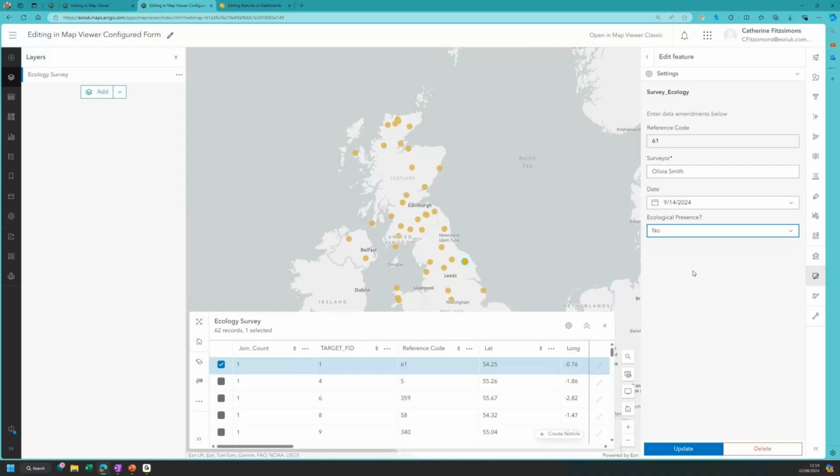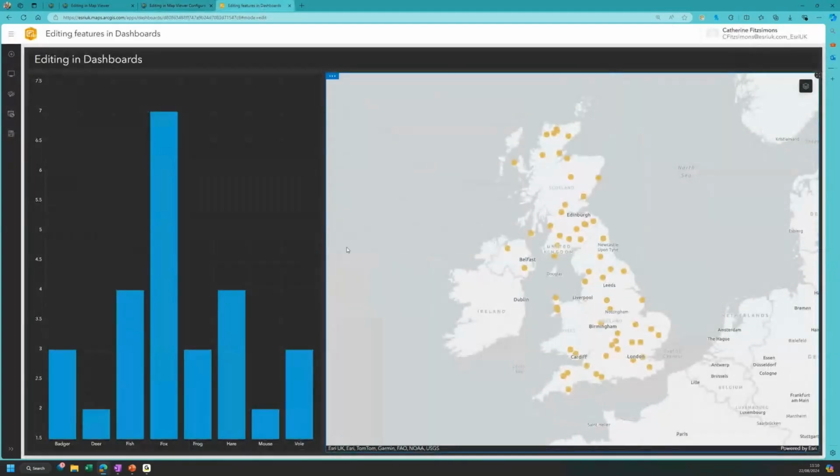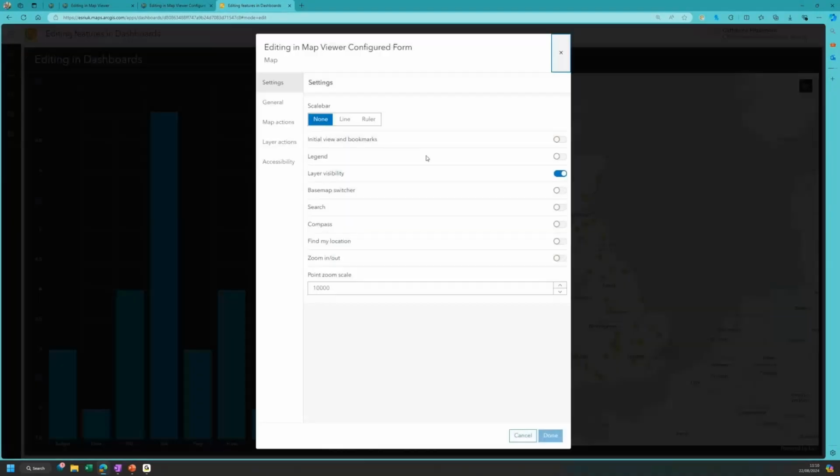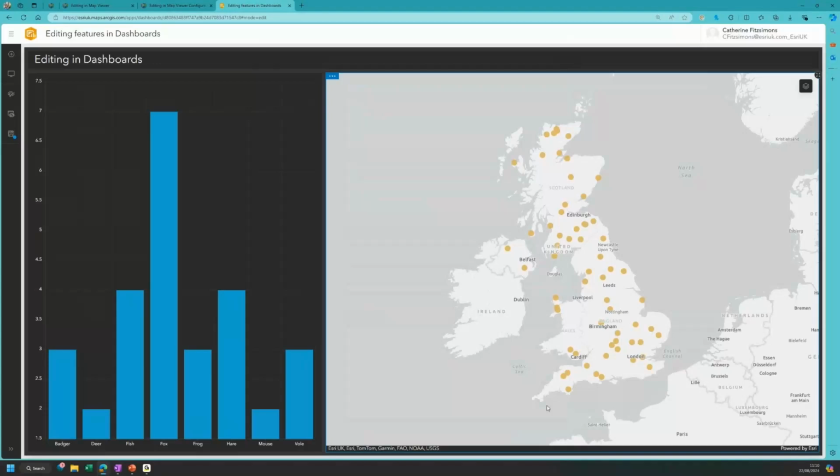So to take this further, I will switch over now to a dashboard, which I've created from this feature layer. See here that I have two widgets, a web map widget and a serial chart widget. I will go in and toggle on or off if I want to be able to edit this feature layer in this way. I will toggle on, which means I can now edit this data.